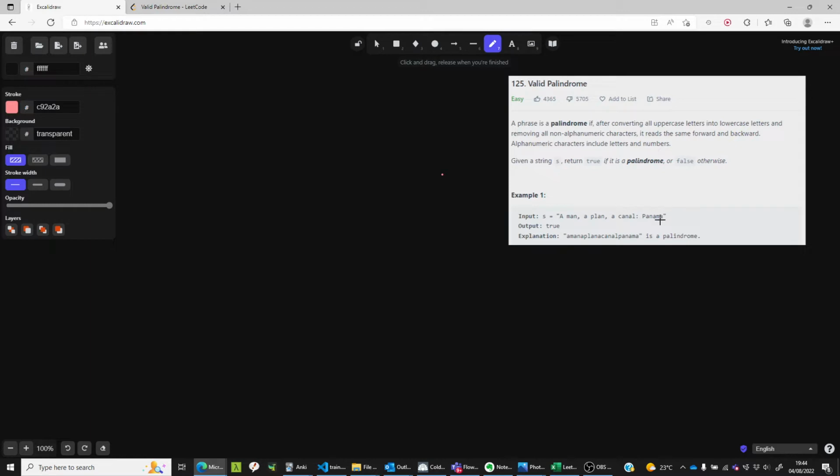So this is true because if you read it backwards, it says a man, a plan, a canal, a plan, and then Panama at the end. So if you make it lowercase and remove all the non-alphanumeric characters, then we get back a palindrome.